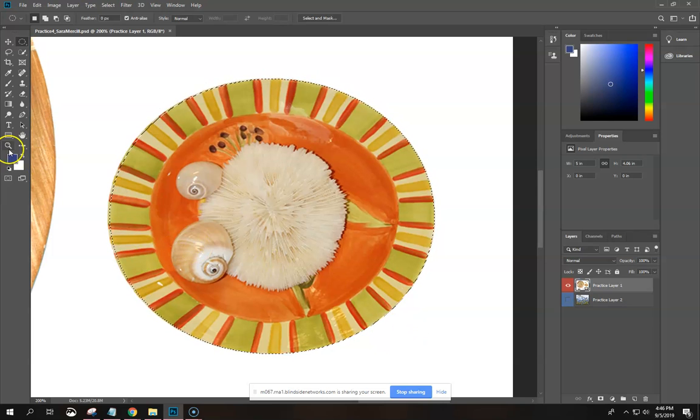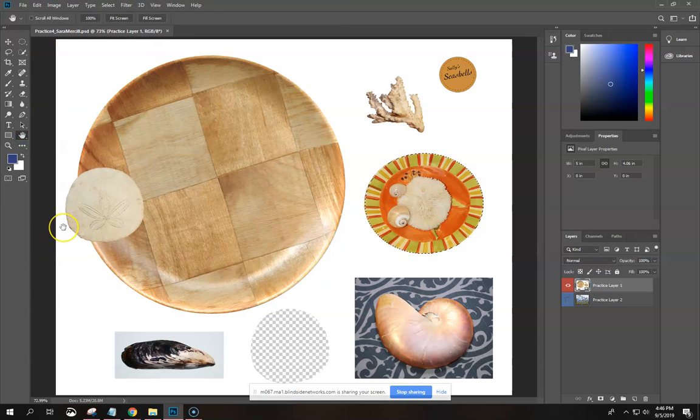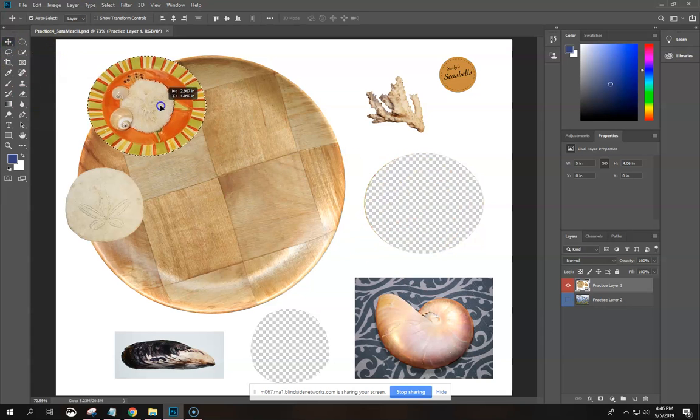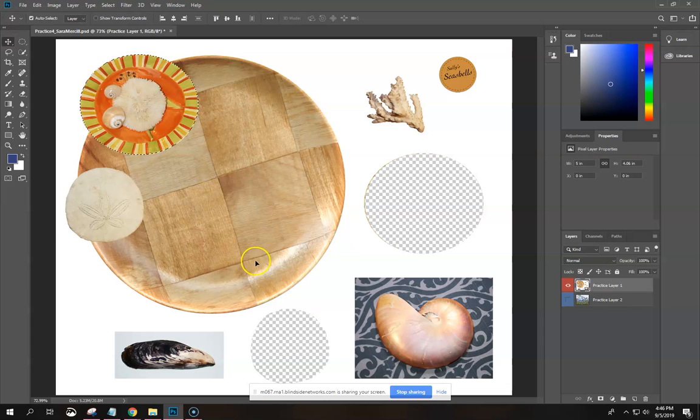Okay, so I'm going to go ahead and double click my hand tool to zoom out, because that's my favorite way of zooming out. I'm going to click my move tool, and I'm just going to move the seashells right up here. I don't know, is this the layout that I gave you guys? Yeah, sort of. It doesn't have to be perfect.